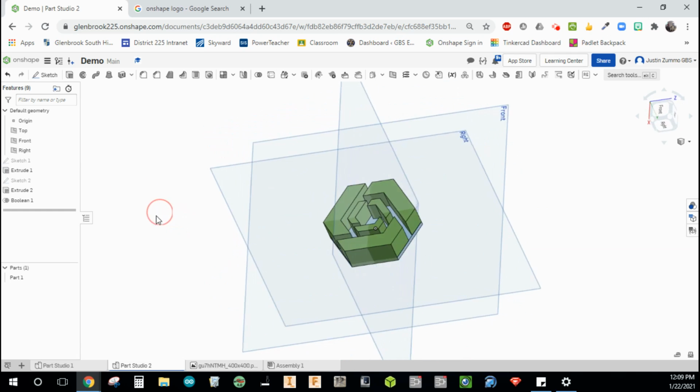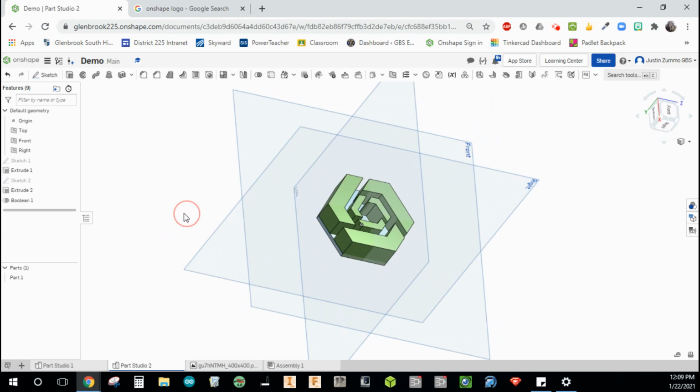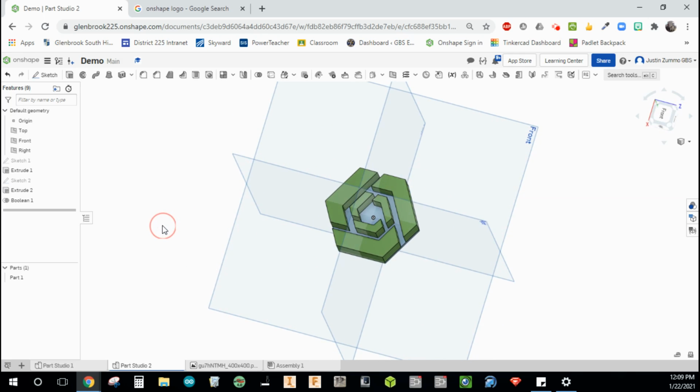So that's how you can bring an image in for the purposes of creating a sketch to make a part for something that already exists.